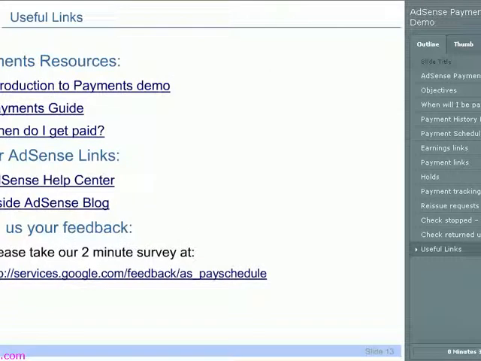Here are a few links which will help you to learn more about our payment schedule. Visit our Adsense Introduction to Payments demo to learn the steps you'll need to take to receive your first payment. The Payments Guide provides this information in plain text form, and you can find a timeline representation of our payment schedule there too. Visit the Adsense Help Center for answers to your frequently asked questions.